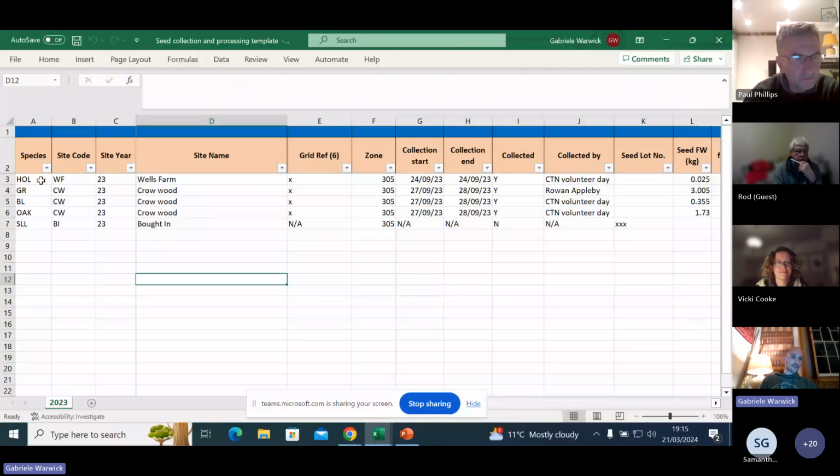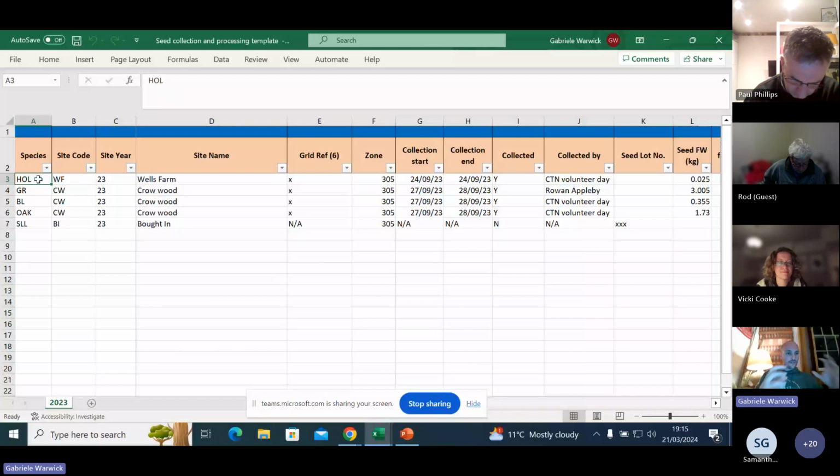So if we collect holly from somewhere, even if we collect it over a 5-day period, we put that down as the same batch number because we go back to the same place to collect holly. And so we don't have a different batch for every day collected. We'll just have a batch for the seed of a particular species collected at a particular place in that season.